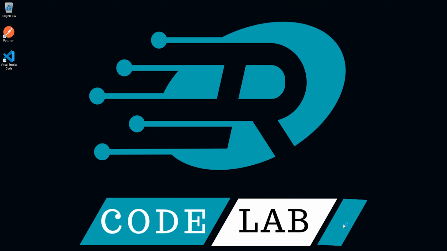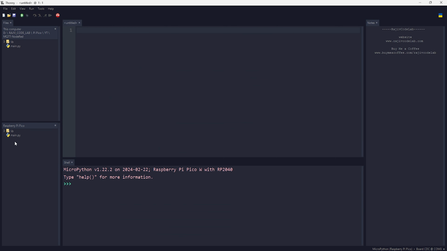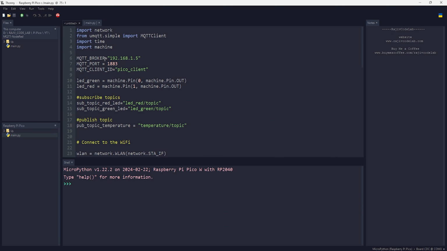Okay guys, let me start Thonny, and we are going to continue with the same code. If you have not watched the previous video, just click on the i button and do watch, because that is where we have explained each and everything. Now we are going to use the Node-RED dashboard to control the LED, and also see the temperature sensor value in a gauge in the same dashboard. So let's get it started.